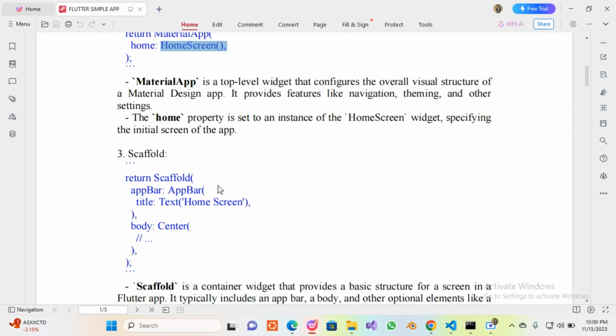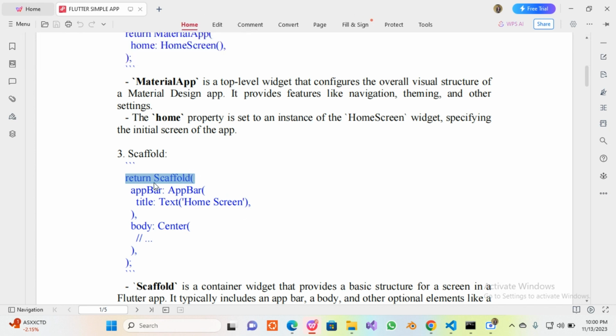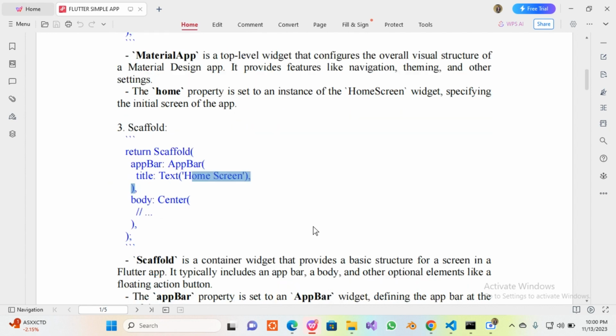Then we have another property called scaffold. This scaffold retains something on the screen, like an app bar. For example, this is an app bar, and it has things like text and so on. So this retains that on top. Under the scaffold, we have things like the app bar, which is on top. It has another property called title, and the title appears on top of the app bar.